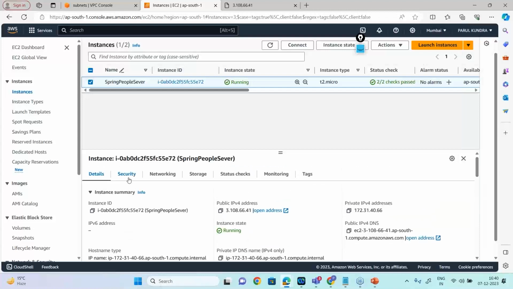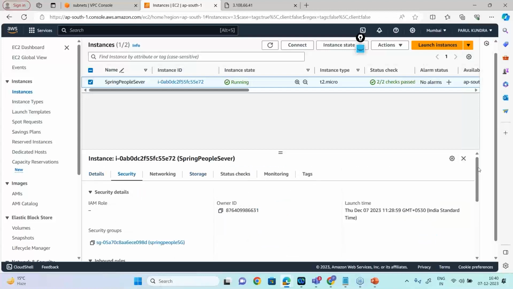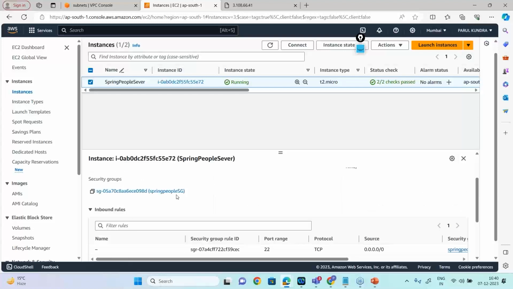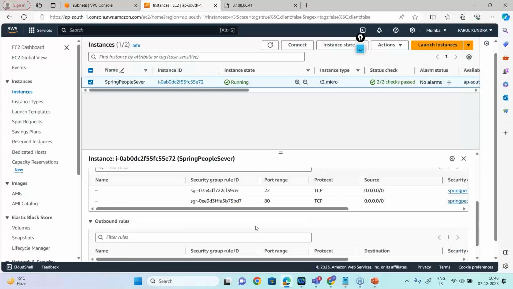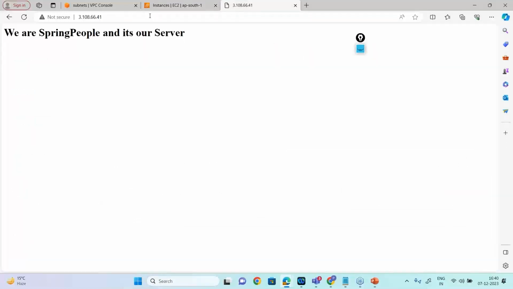But what about this security group? If you click on security, when you create a server, you also create a security group. So I created the SpringPeople security group where I've opened two ports, port 22 and port 80. Why port 80? How will I access this? If you all type in your browser, everyone, if you want, you can check it.